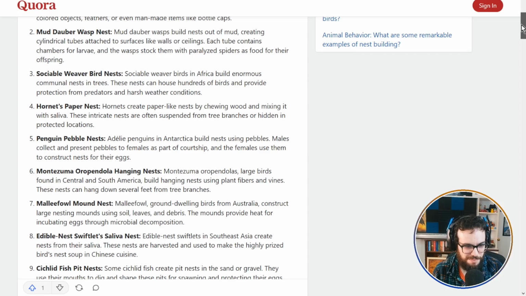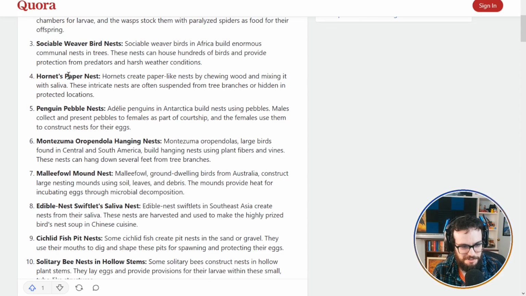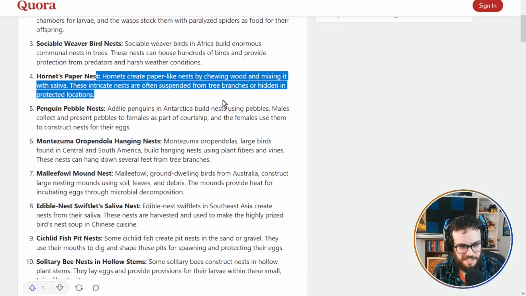We have more weird wasp stuff, hornets. Paper-like nests by chewing wood and mixing it with saliva. That's very cool. What do Adelaide penguins do? They build nests using pebbles.